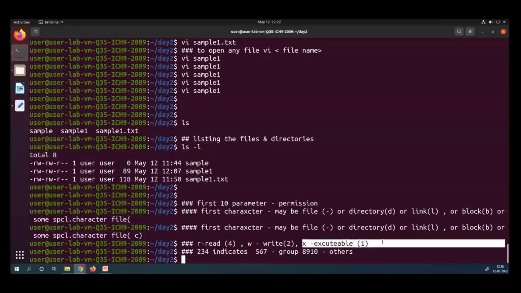Am I correct? So what I'm trying to do is the default permission for owner. 4 plus 2 plus 1, that is 7. For the same, coming to the point of group, it will be again 7, right? Coming to the point of others.